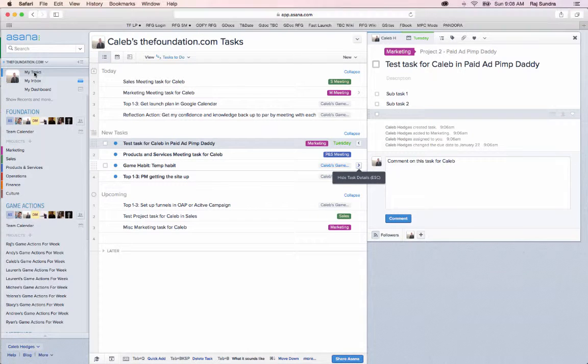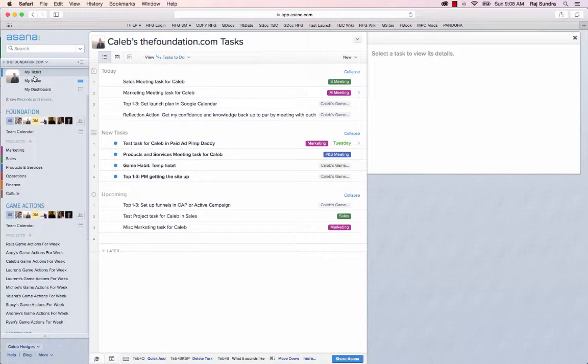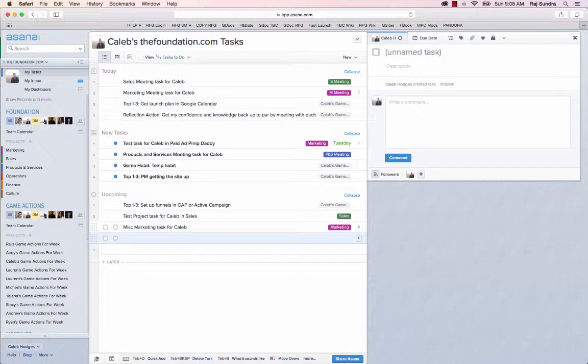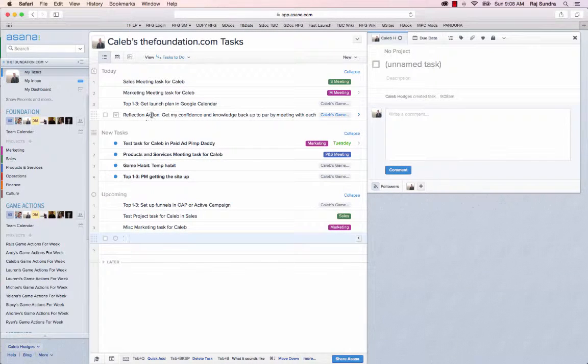The second way is to be in your My Task list, again within the appropriate workspace. And there's two ways of entering new tasks here. Actually, three. Sometimes there'll be a new task line here, but you can either just click at the end of a task and hit return. If you see a new task line here, you just click on it and start entering.